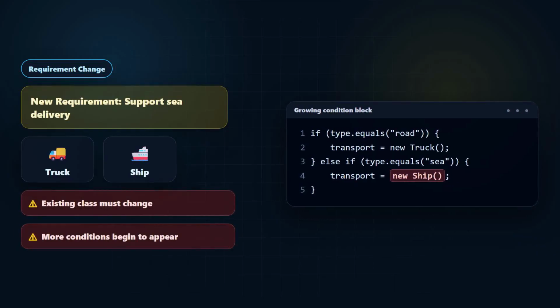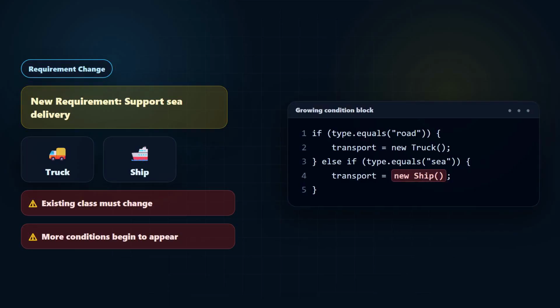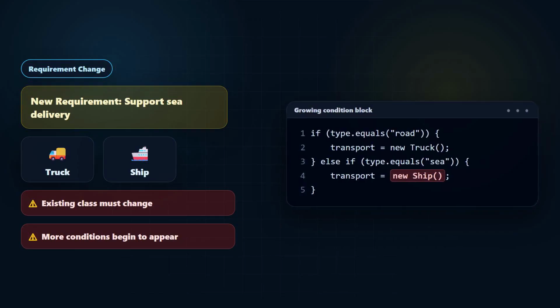If the delivery type is road, create a truck. If the delivery type is sea, create a ship. This is where the design starts becoming weaker. Every time a new transport type is added, this existing class must be modified.